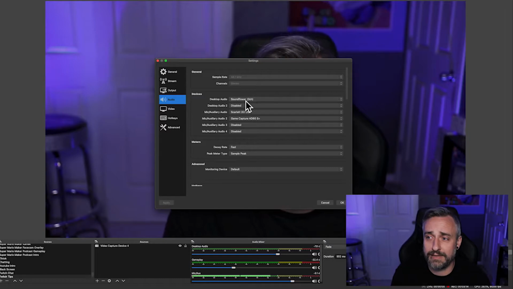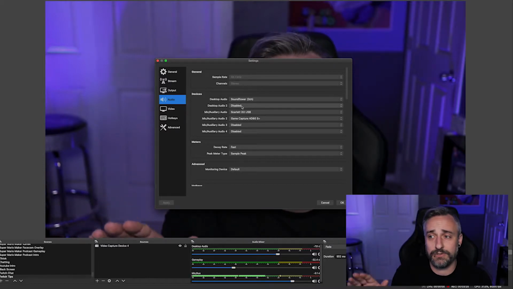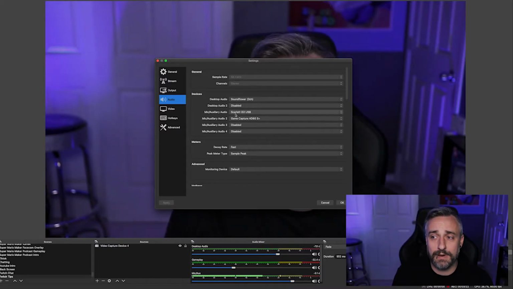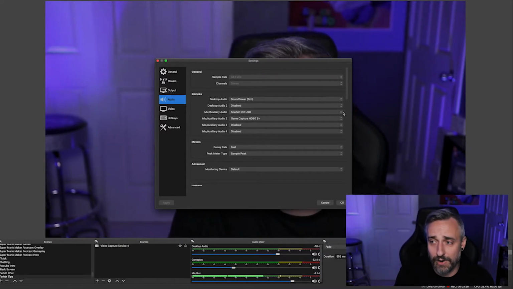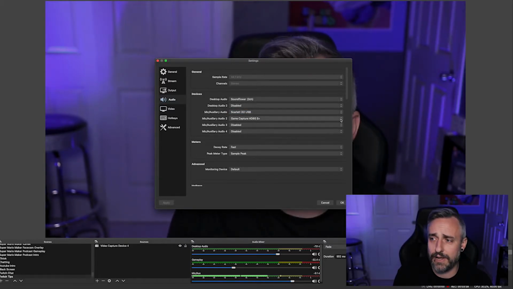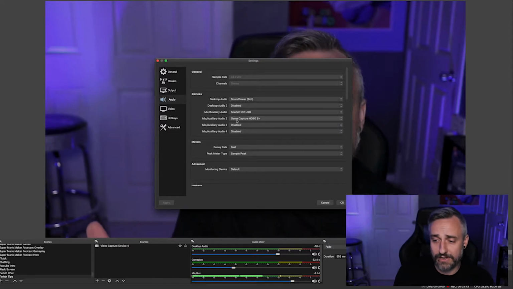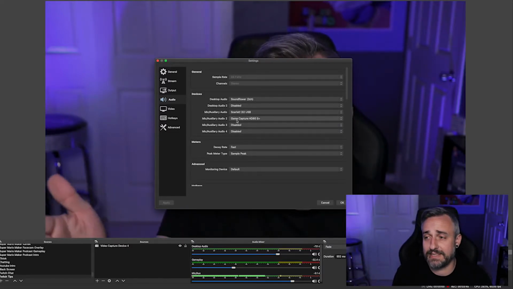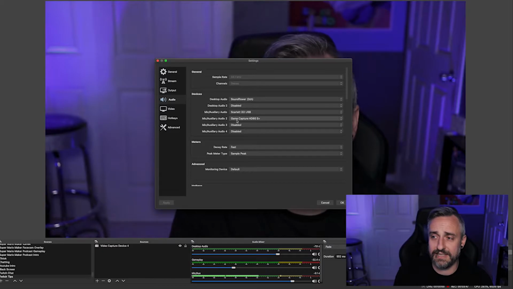Because I stream on a Mac, I have Soundflower set up, turned on right here, Soundflower 2 channel. Desktop audio 2 is disabled. My mic and auxiliary is my Scarlett 2i2. If you were using a Yeti or whatever, you would set it right here. You see I have a number of options. Auxiliary audio 2 is my gameplay. Whatever capture card you're using, just make sure that's selected. I'm using the Elgato HD60S Plus.